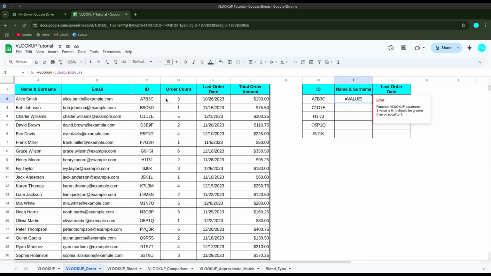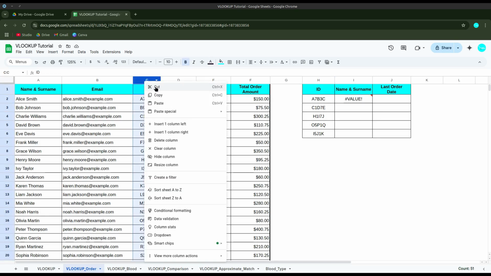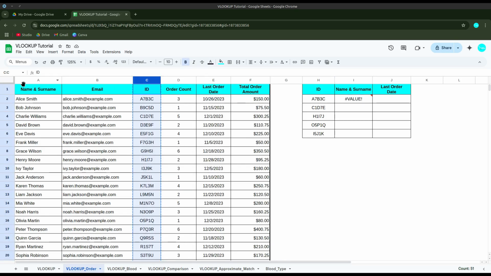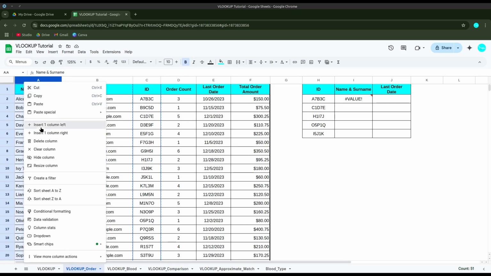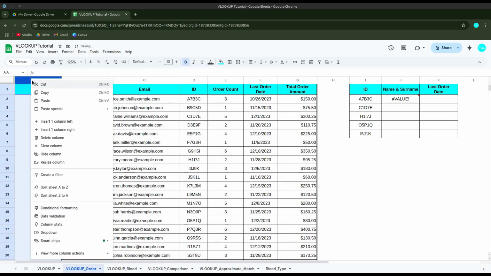So in other words, when we make the range here, let me highlight it. Google Sheets is making the search here, and then after it finds the key, it has to go right. It cannot go to the left. This is the limitation. So in order to fix this, and this is actually again a common mistake, let's cut this and insert one column to the left here and paste it.